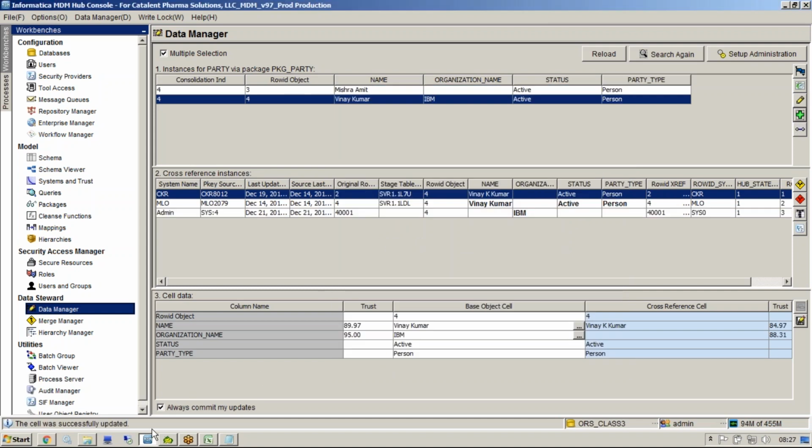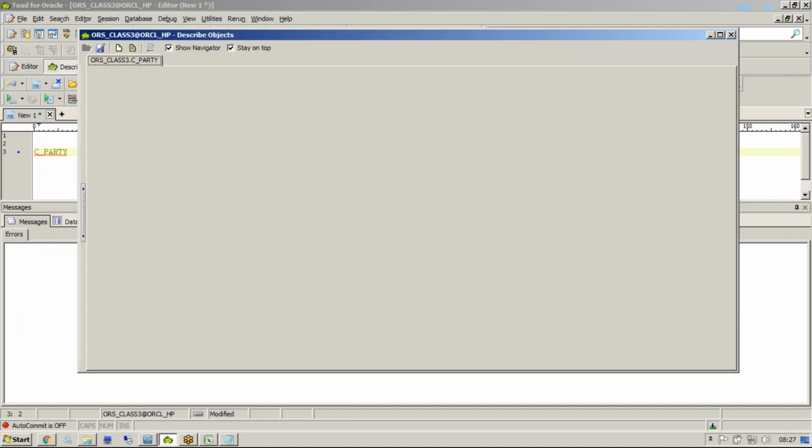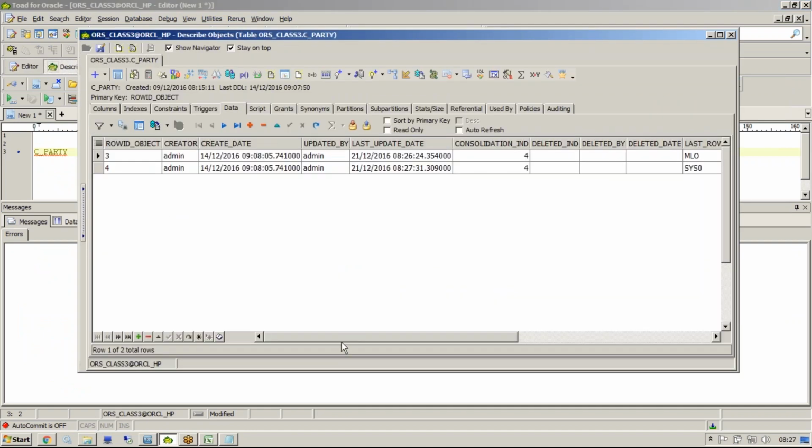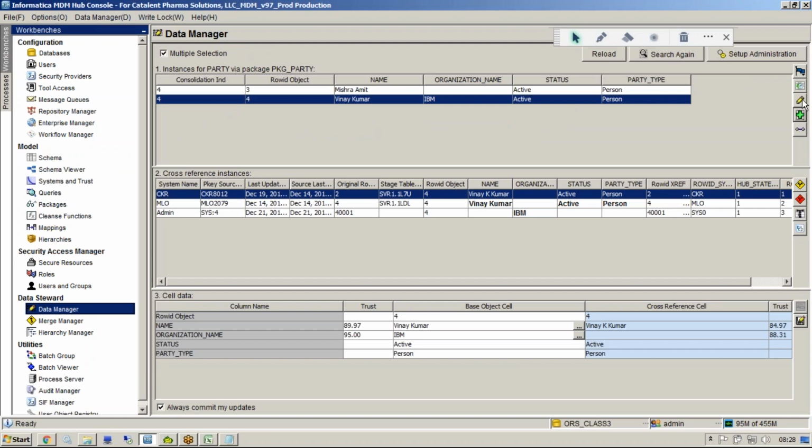So if you go and check your data in your base object, like this, if I go and check it here, then you will see, see here, IBM. It means that using this option, I can directly go and edit my master data, my base object record. I can directly do that. And when you change it, immediately it changes. Alright. Now, this is for creating the master data.